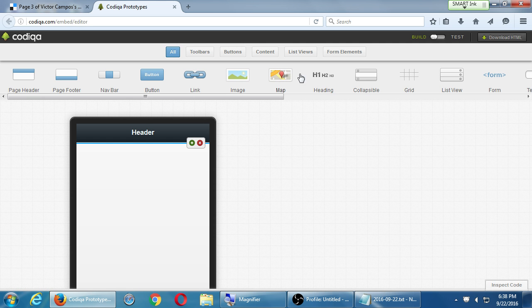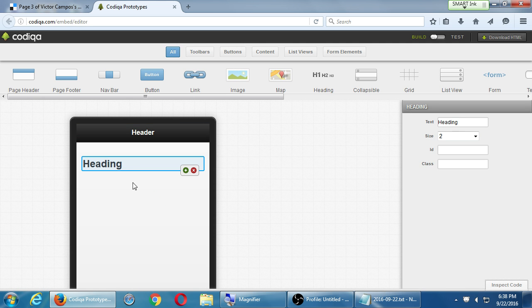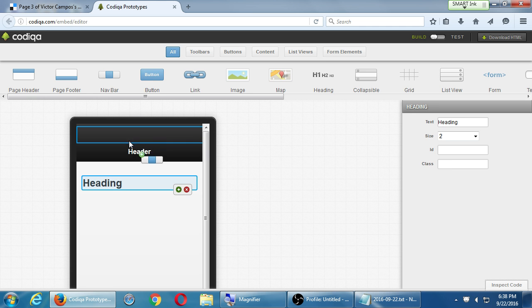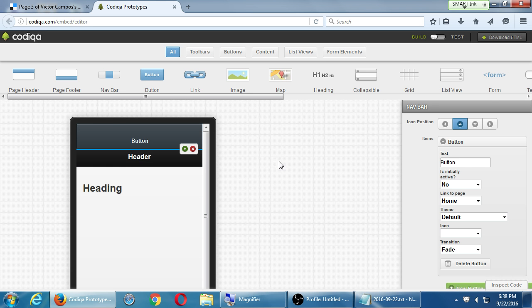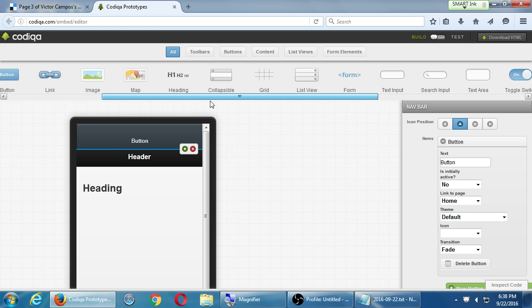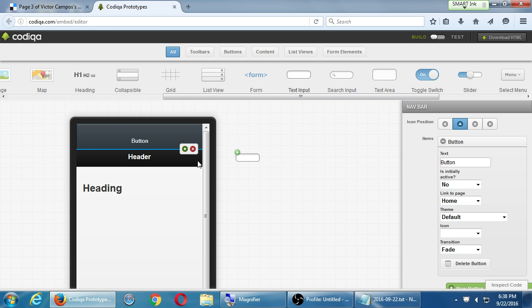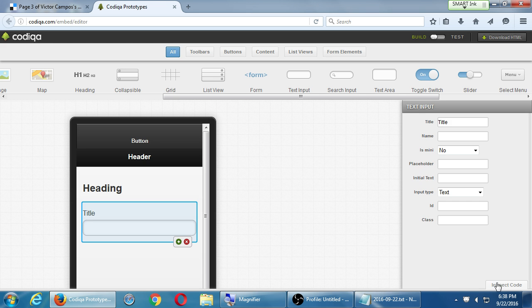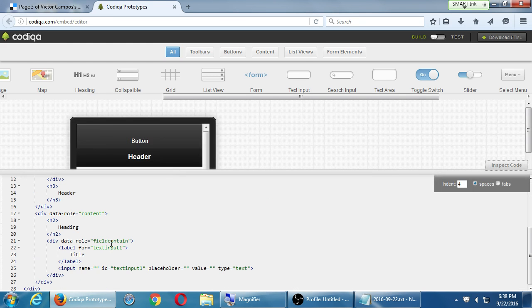I'm going to drag and drop a few things just to show you here. I drag this in, I get some elements, I get a navbar, just dropping some things here. We're going to do it for real in a moment. What I'm showing you here are the various things that we were talking about. Here's a text input. I drag and drop that in, view my code, and it shows me, well, that's what you created, label, input.